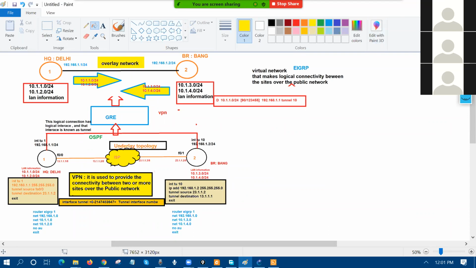So now, try to understand: if your underlay is working fine, you will have an overlay. But if you have an issue with the underlay, then the overlay also goes down.